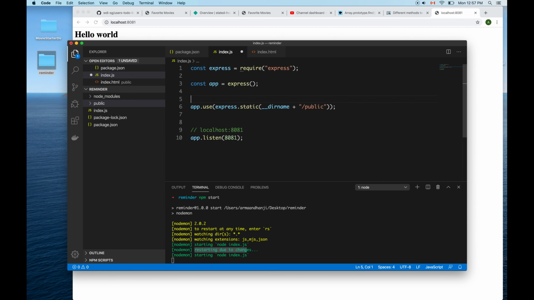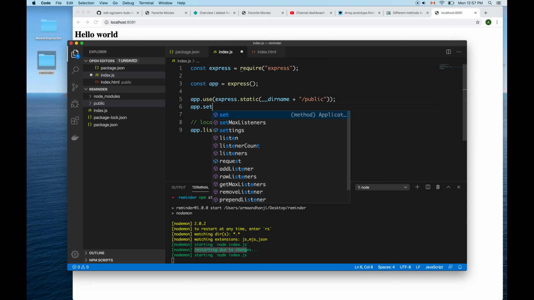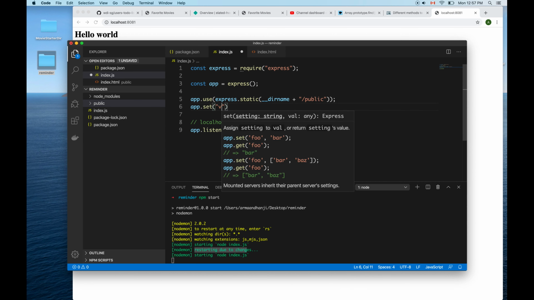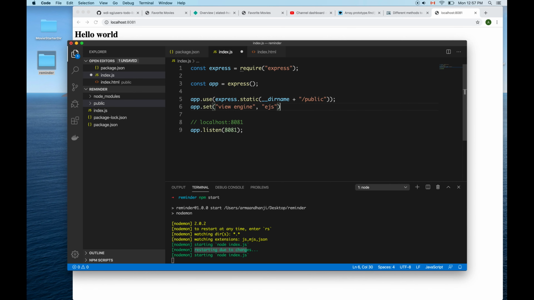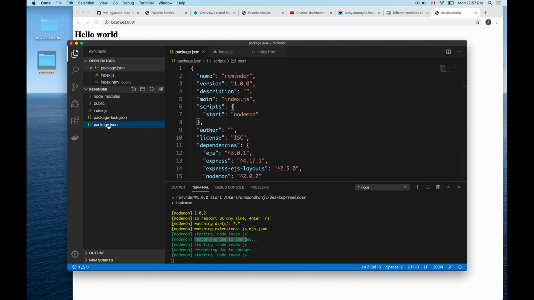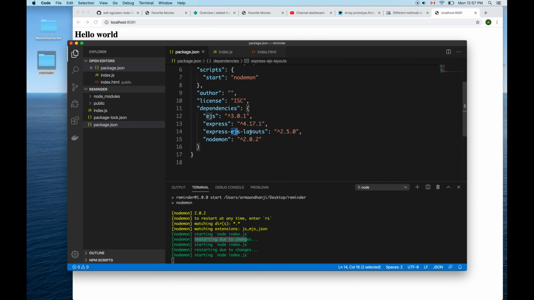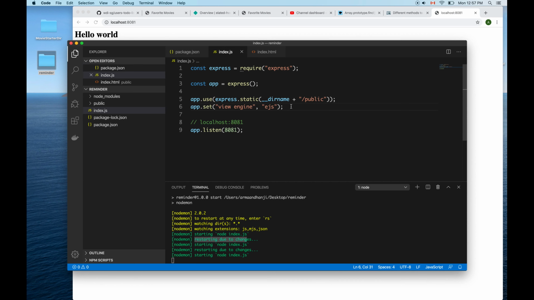The way we can do that is we type app.set, and inside here we pass in view engine, and we set it to EJS. Okay, so that's the first thing. But there's another thing you might recall I installed. I installed something called EJS layouts. EJS layouts is something I'm about to show you. And so we want to configure Express to also allow for EJS layouts.